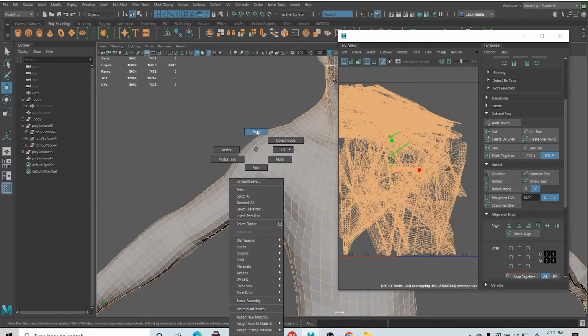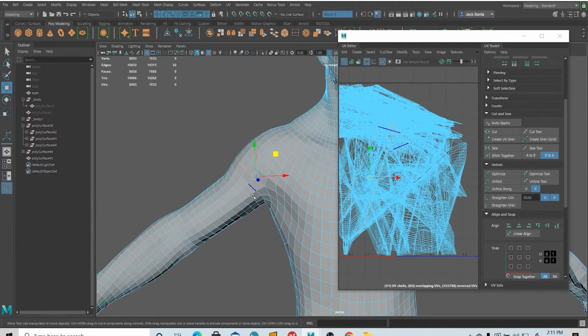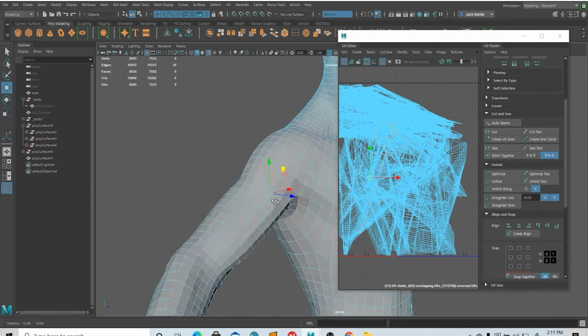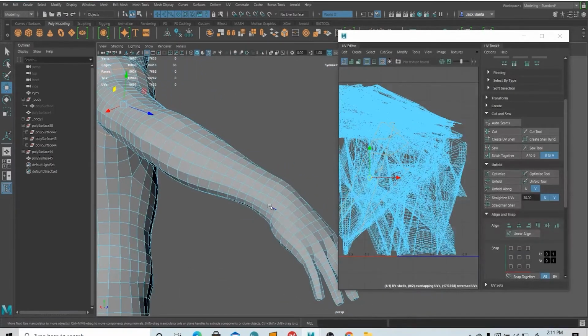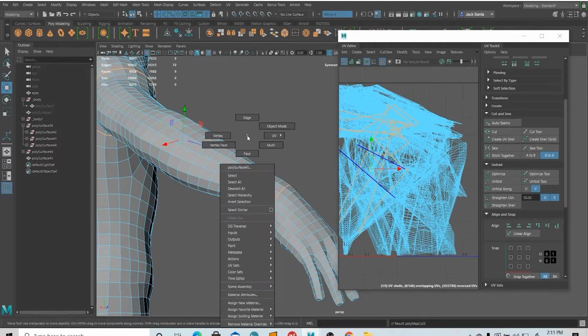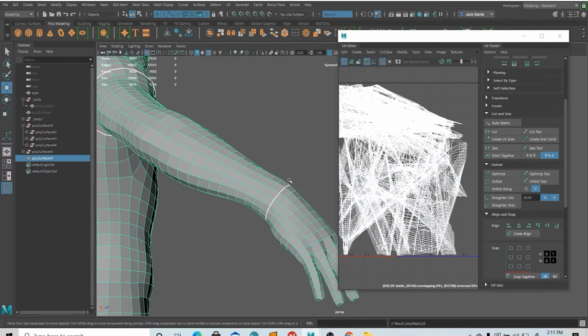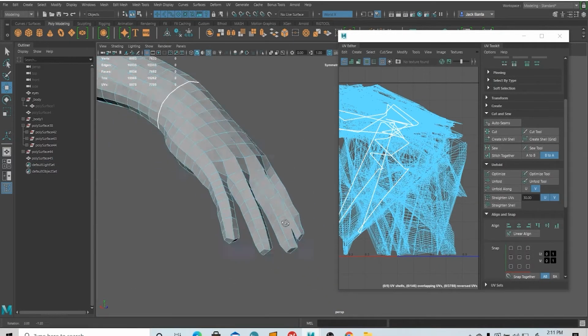Let's get started. I'm going to do loops around the arm. Let's go around the wrist. And to create a seam, you're going to want to cut it. So go to UV Toolkit, cut and sew, and you want to just press cut. So it'll create a seam just like you saw before. It's going to be white. And we're going to just keep going.